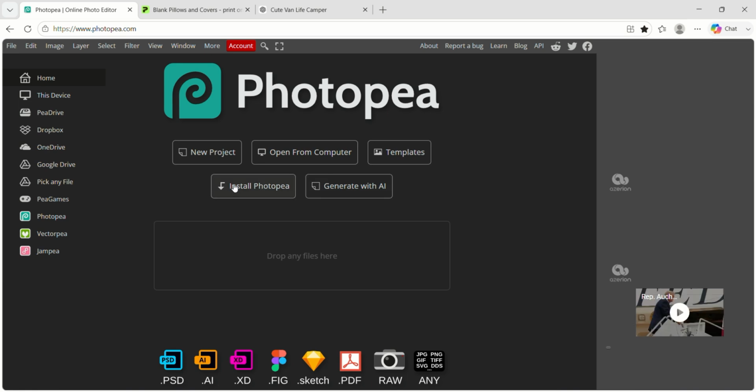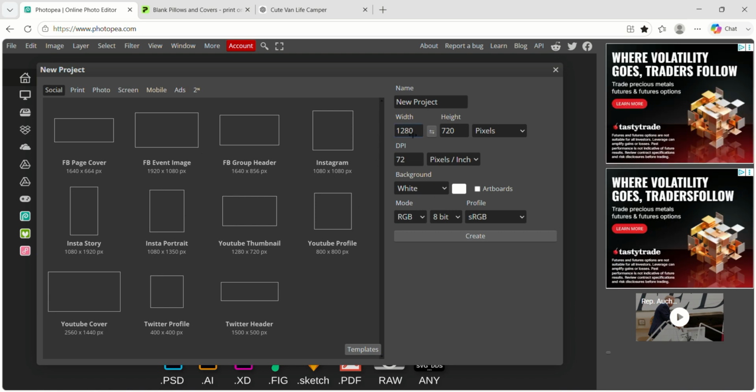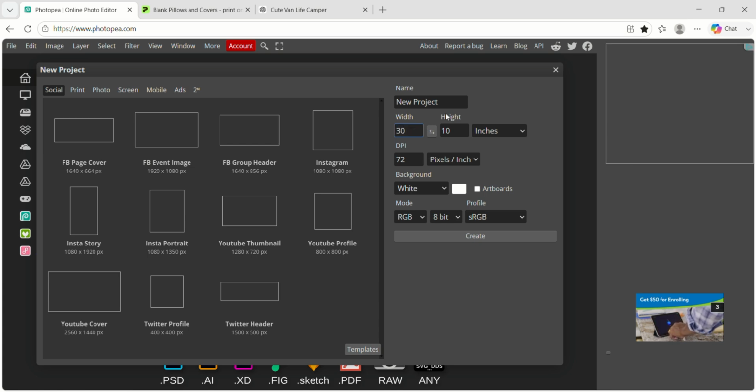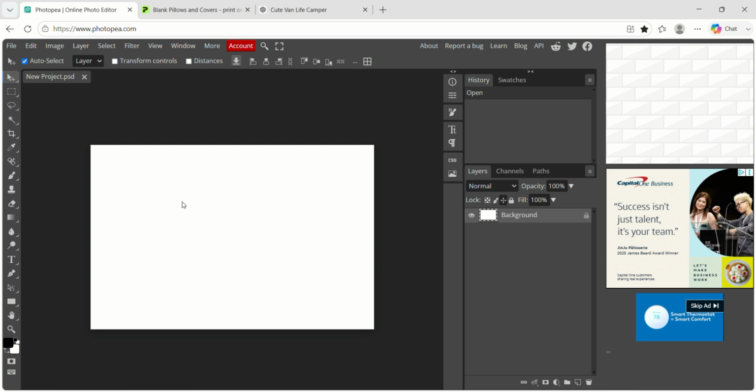Now you don't have to create an account. You don't have to do anything for this. This is totally free. We're going to hit new project. And then right here is your size. Now whatever platform you're using, it should already tell you what size you need. Make sure right here you're going to hit, if you want pixels, percent, centimeters, inches. I was making a pillowcase earlier, so I'm going to keep it at what I needed, which was 2030. And then create. We're just going to keep it simple.